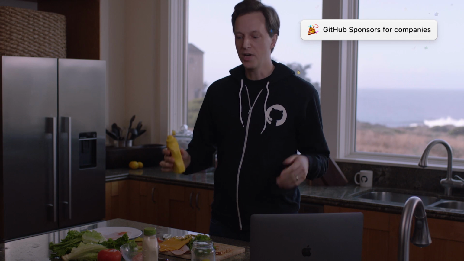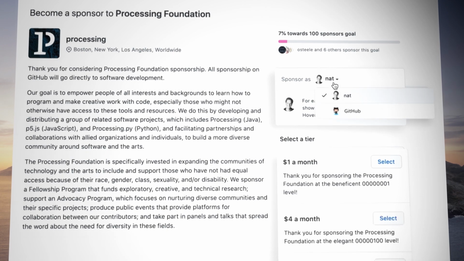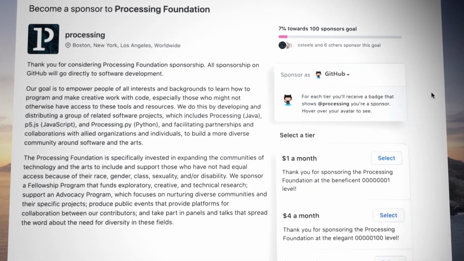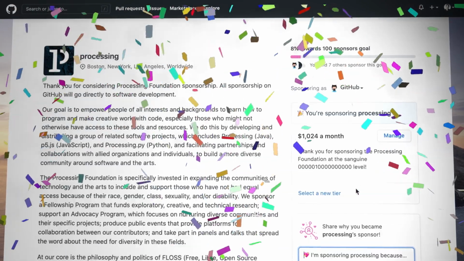We want open source to thrive for years to come, and given that every company in the world now depends on open source, we know our community can do more. So starting today, companies can sponsor projects and developers through their existing billing relationship with GitHub. So let's sponsor this project. Leading companies from around the world have already joined us in supporting open source maintainers through GitHub Sponsors.